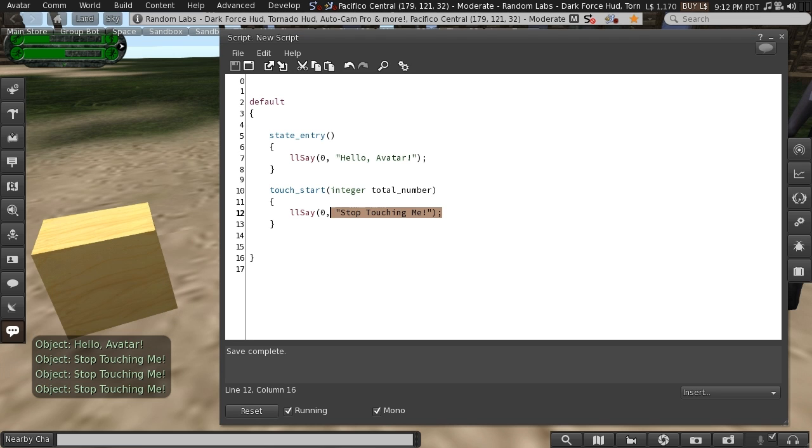So, LSL is event-driven code. You'll use all sorts of different events, just like touch_start, to trigger what you want to happen. So in this case, we're going to be making a simple switch. So I'm going to be using this touch_start event.